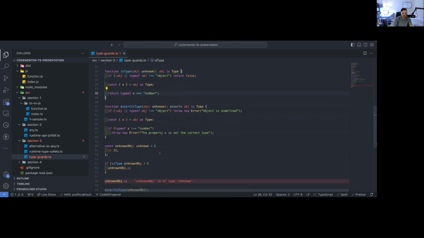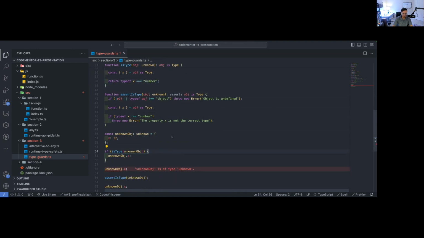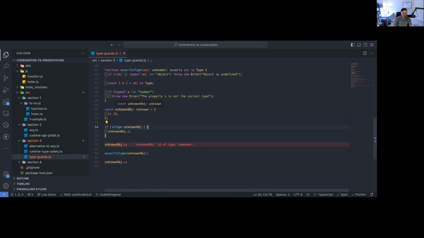So if we look down here, we can see this in action. We define a new object called unknownObj, again, which is of type unknown, and this has a single property x, which is 32. If we call isType and provide this object, we can now access this property, and as you can see, it's now of type Type. But if we go outside of this if statement and try accessing this property, we're not able to.